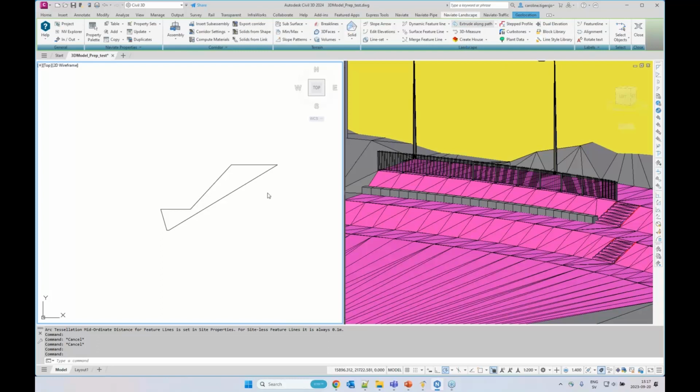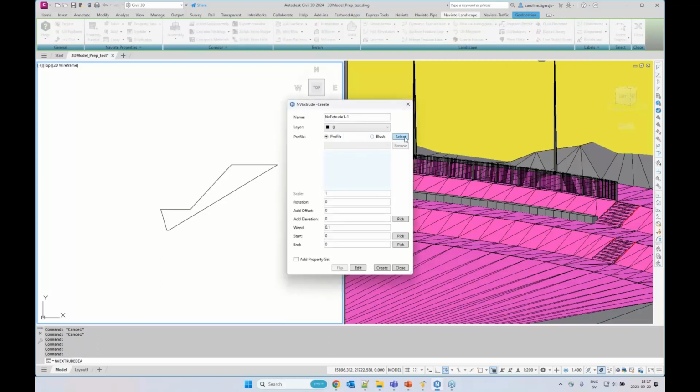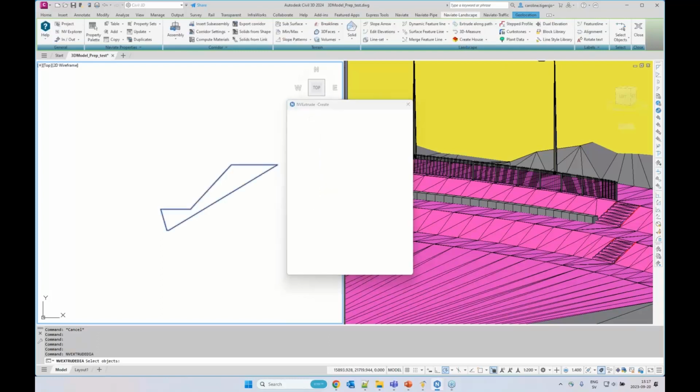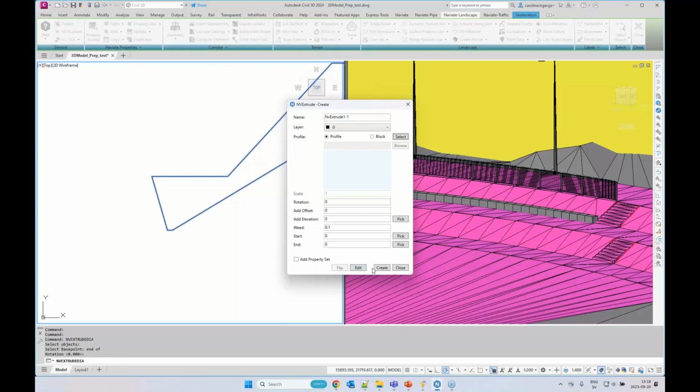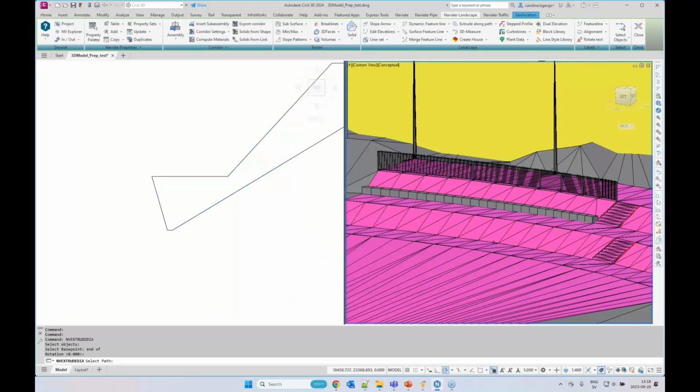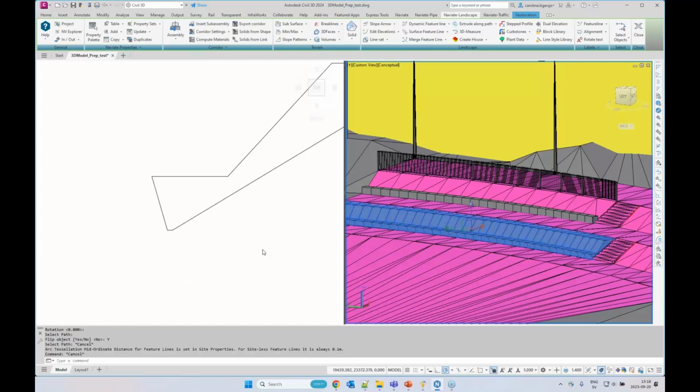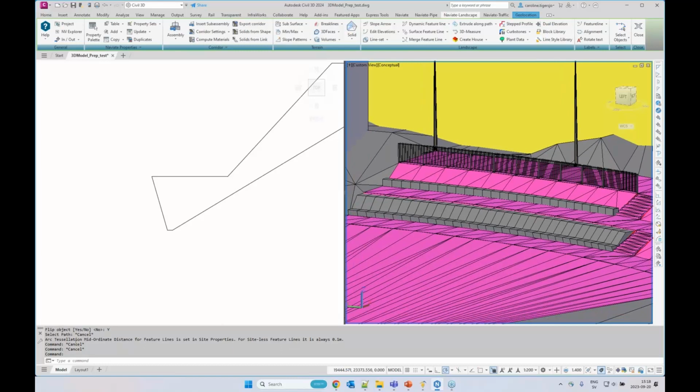So again, extrude along path, profile, select my profile, select a base point, just going to use the end point down there, and no rotation. Click create and select my feature line. In this case, it's turned the wrong way. So I have the option down here to do flip, and then it's created correctly, and I can just close the door.